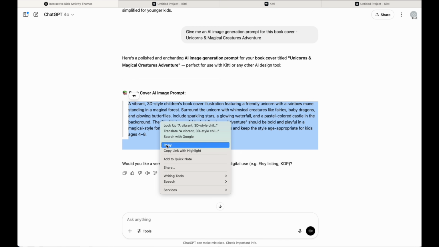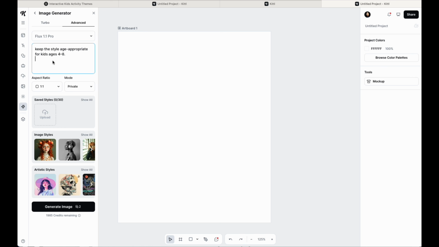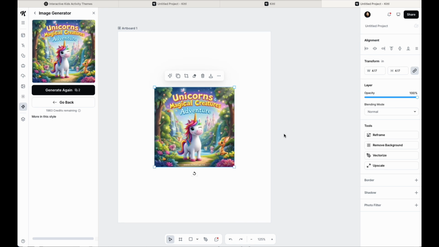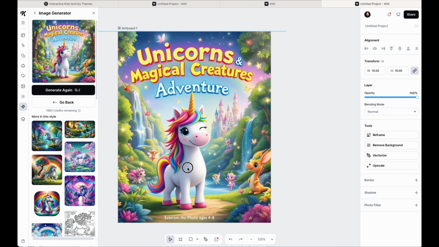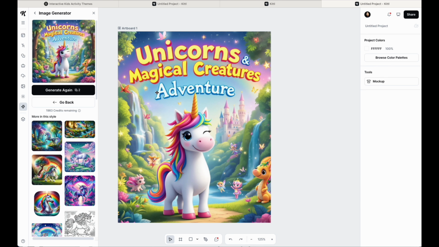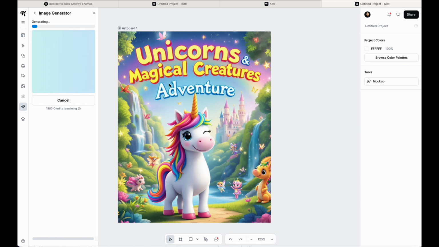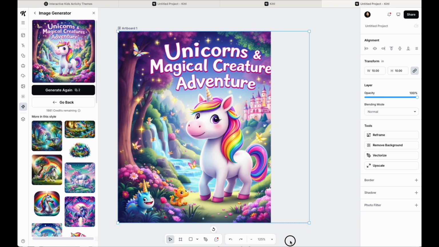So go ahead and copy the prompt and paste it here in the Kittl AI prompt box and select Ultra HD. Now, rock stars, I think this looks pretty good. But I'm going to regenerate because I want to see what other options I can choose from, because as you know, variety is the spice of life. And rock stars, I'm loving this one even more.